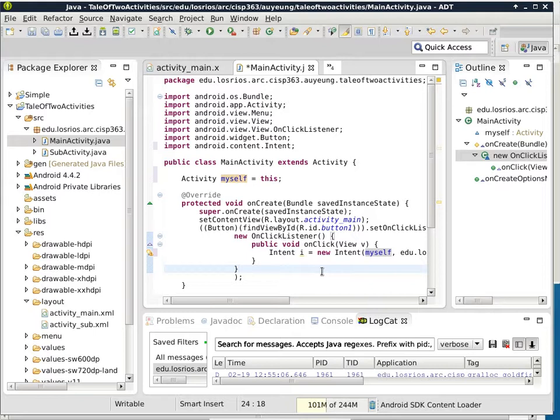Doesn't that feel kind of awkward to you? Because, okay, let me explain why this should be awkward. Whose method is this? It is not a method of main activity, is it? It's a method of an anonymous class.